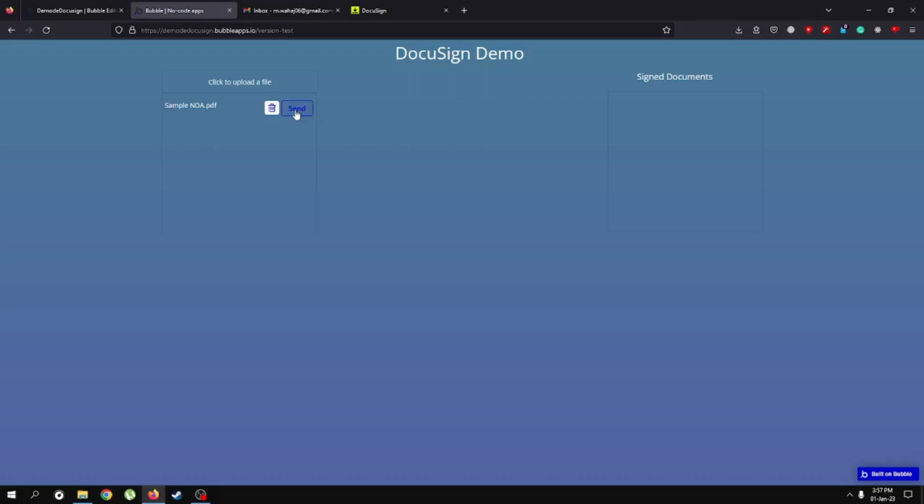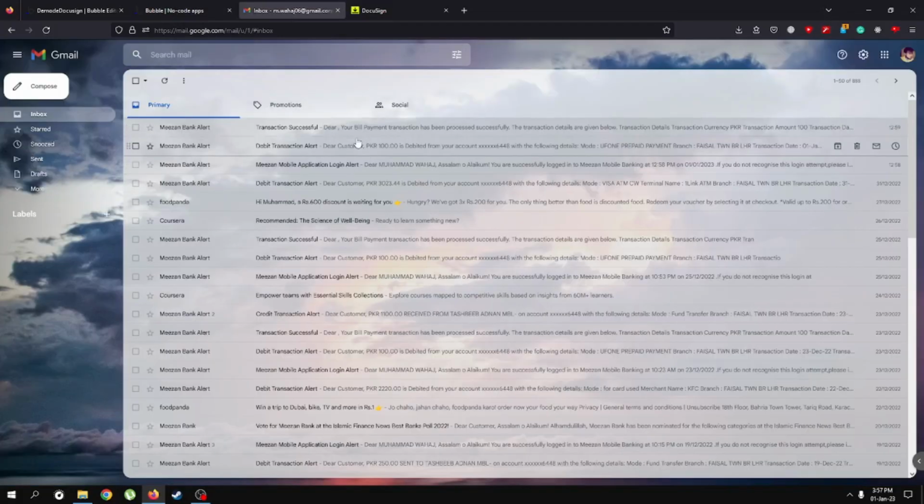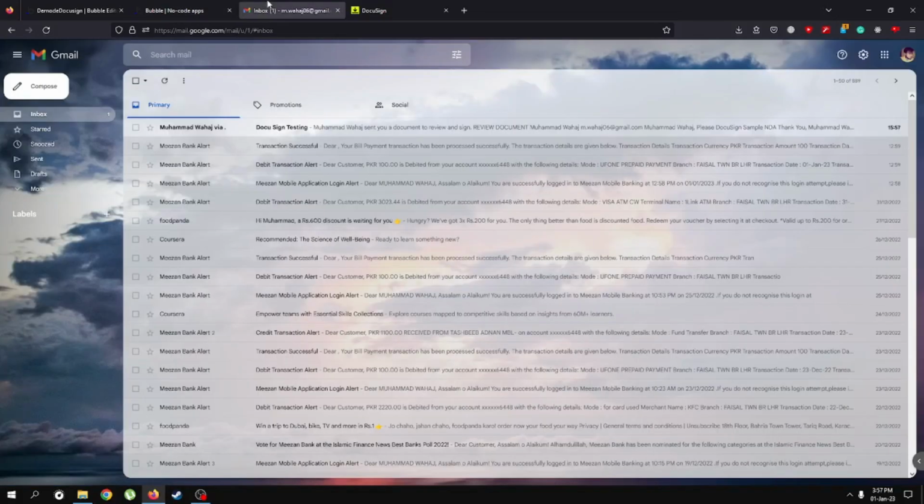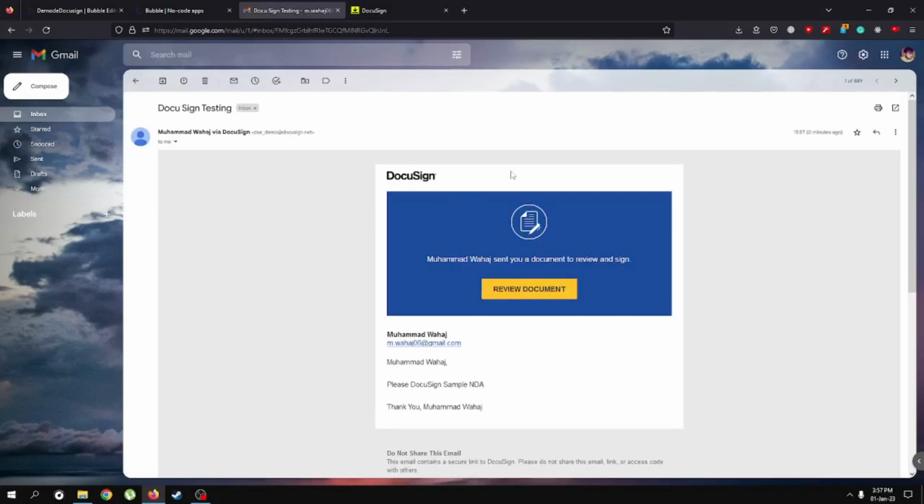So once I press this button, I have opened my Gmail and I should receive the document over here. So let's go ahead and see if that is how it works. Let's press the send button. Once I've sent, I will get the notification in an alert, and here we are. I do have the document in my inbox. So let's review the document and let's sign it.